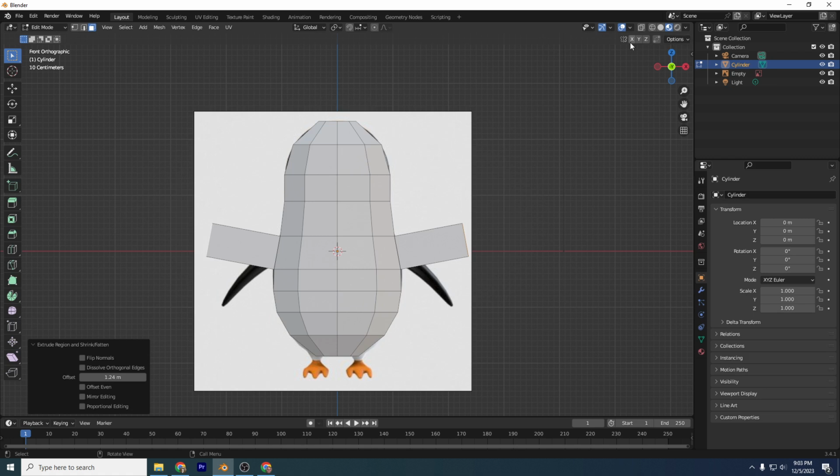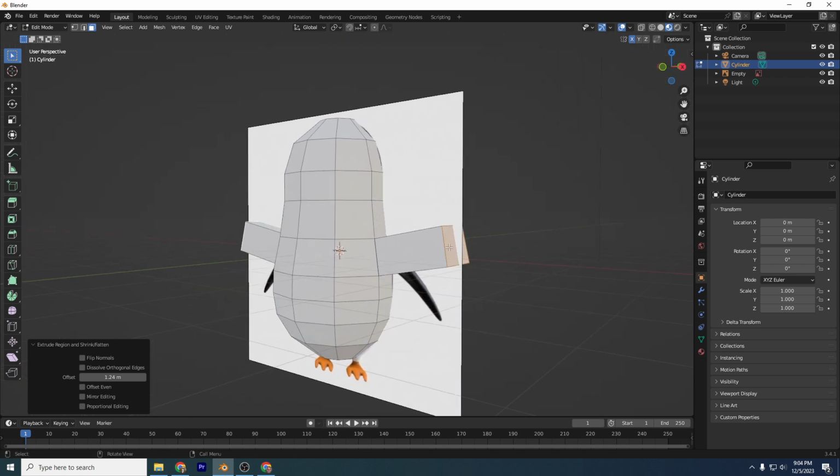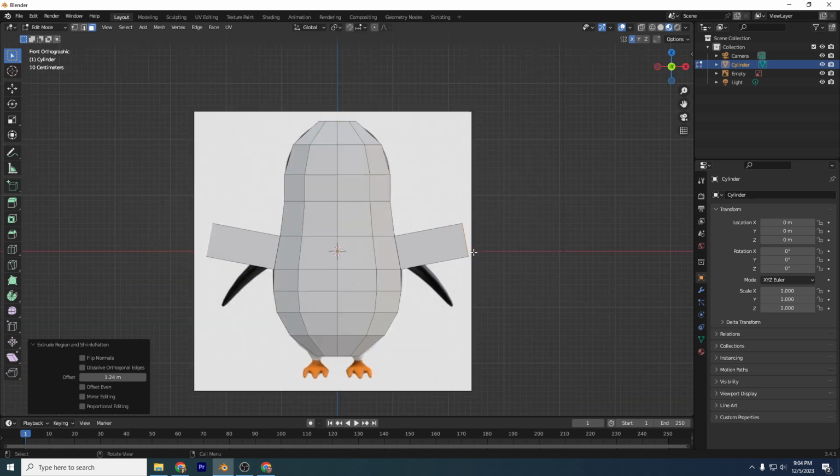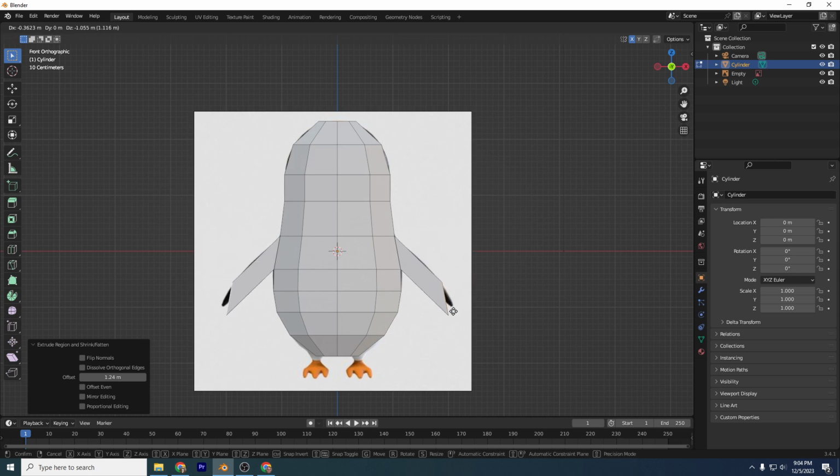And if you're lucky, you can hit this X right here, which puts it in symmetry mode, and then anything you do on one side gets repeated. Now let's see if that works for me. Sometimes it seems to work on this and sometimes it doesn't. Yeah, look at that, cool. So if the X symmetry mode works, then you can move them both at the same time.